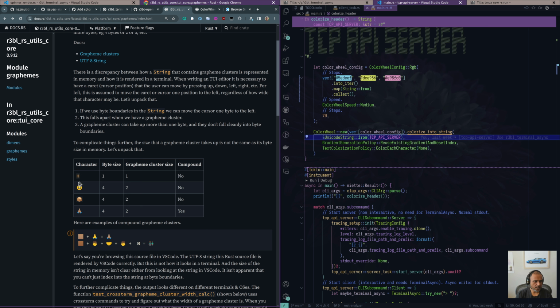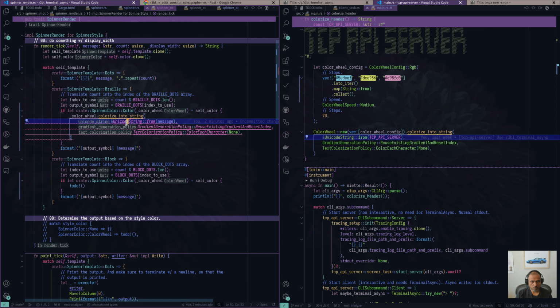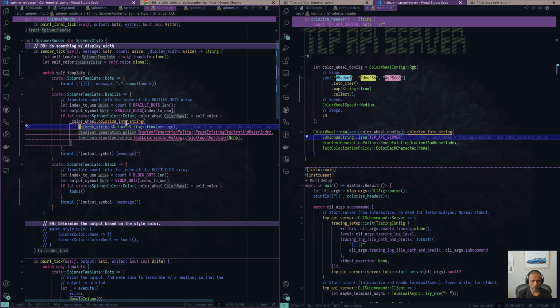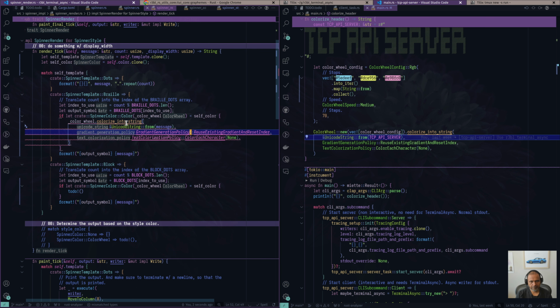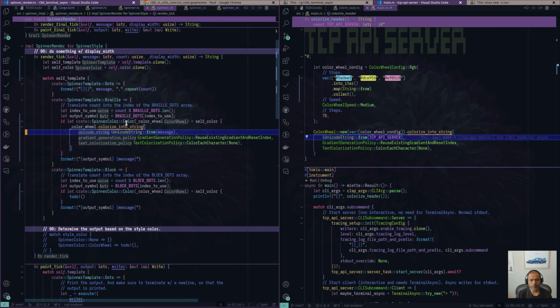So there's all kinds of reasons. You can't just index into a string if it's got Unicode characters. If you try to index halfway through an emoji, you're going to get a panic. So this module and Unicode string ensure that that never happens. It's just a really handy drop-in replacement for string. So we need to bring these in and bring those in. All right, cool.